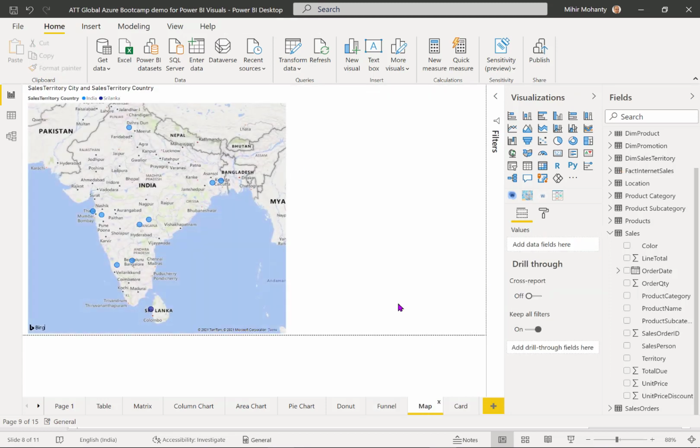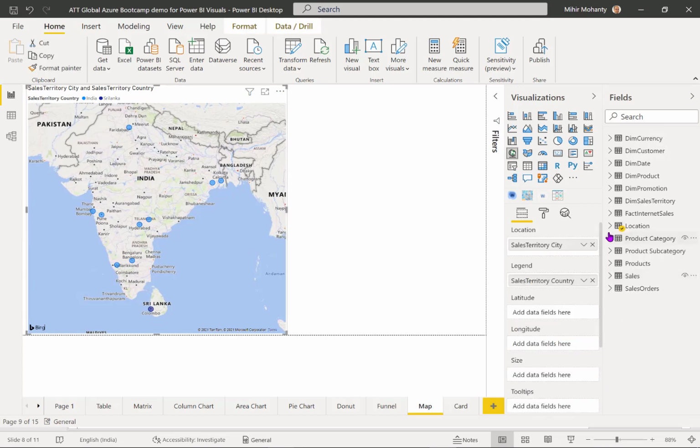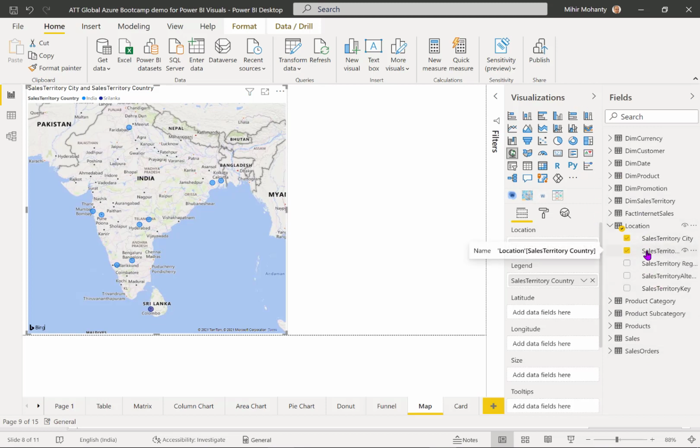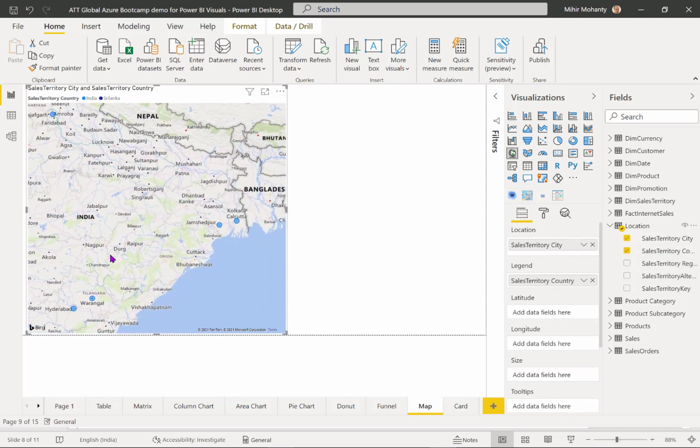Next is, interestingly, called map data. You can see there is a map over here. If I come over here and look into any location-based data, you can see I have picked up location in a table where I have sales territory data and sales territory city. And you can see I can simply minimize and maximize each of these data points. If I bring in my mouse pointer, you can see it shows my sales territory city is Kharagpur, whereas my sales territory country is India.